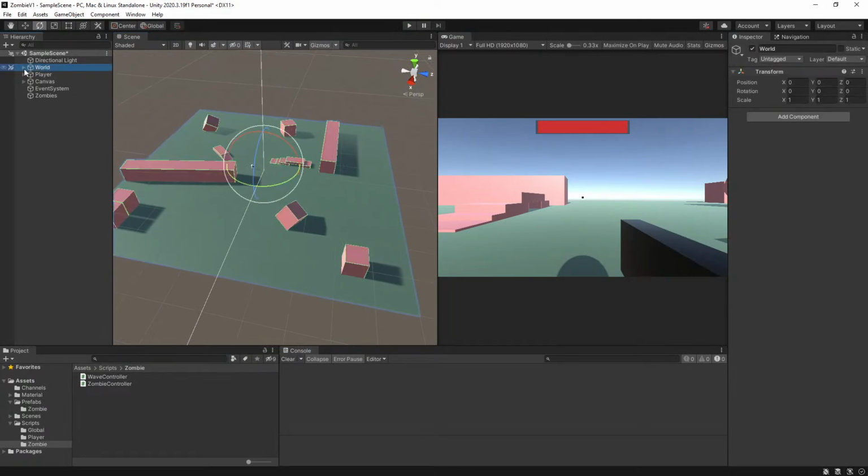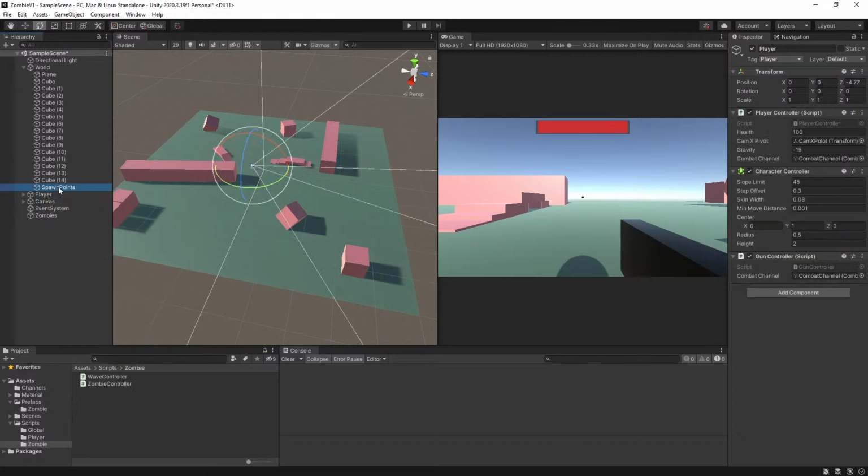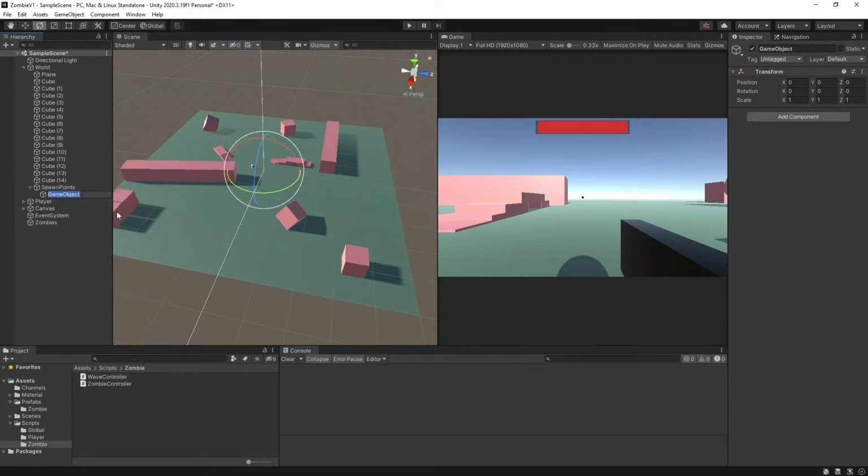So in our world, we can make it selectable again. In our world, we can right-click, empty, and we can go spawn points. And then this one, make sure it's at 0. And then what we're going to do is we're going to create empty spawn. We're going to say spawn point 1.